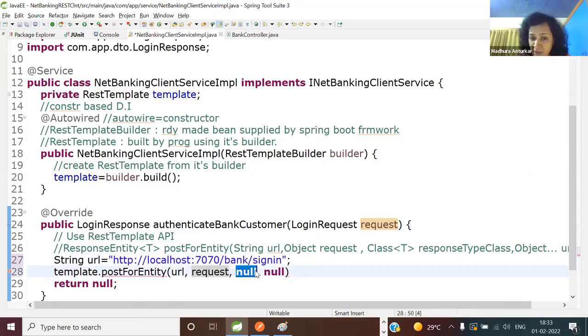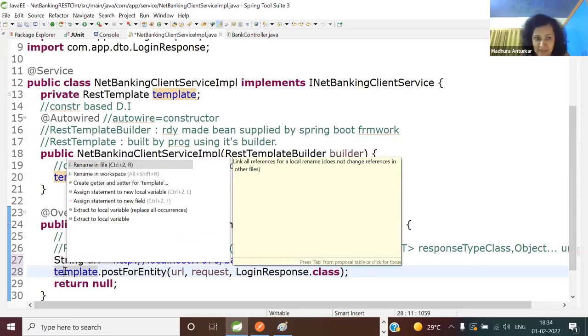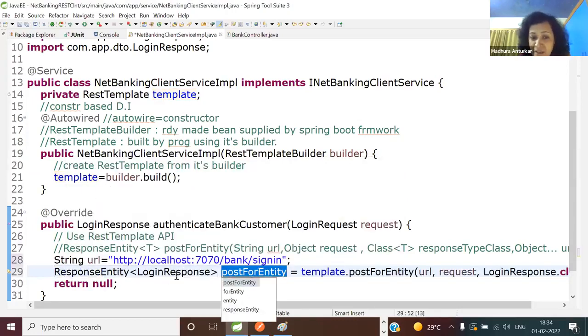Which is the third argument? It is the type of the class, response type of the class. And what is the response type I'm going to get? The login response. So login response dot class. And I don't want any URI variables. So that's it. And here you can say control1, assign it to the local variable. And what you are going to get is response entity having the login response.